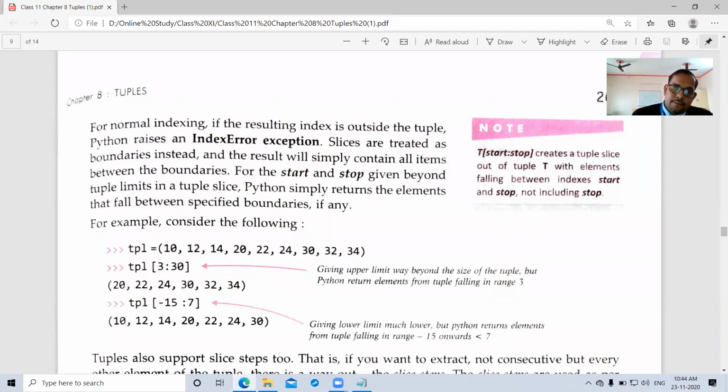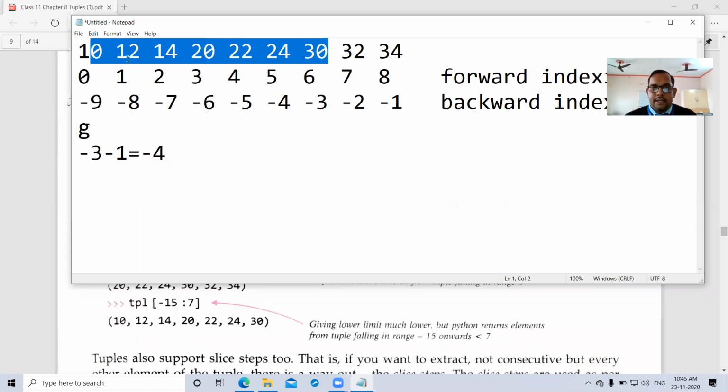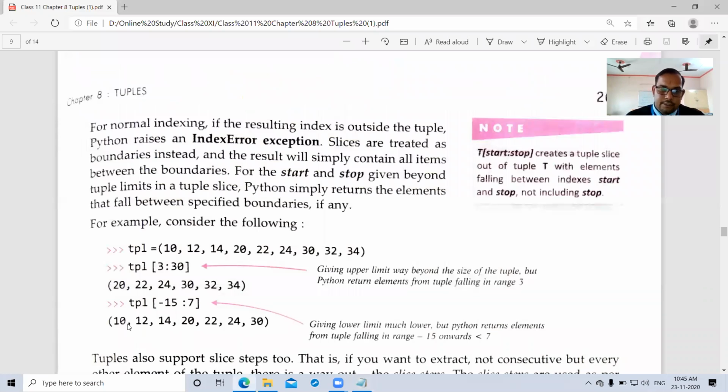ठीक है, तो क्या करेगा? Start from 10 and finished till 7. 7 means 7 minus 1, that means 6. Or what is the index of 6? 6 में क्या है? That is 30. So it will display elements from starting 10 and finished at 30. यहाँ पर क्या आएगा? क्योंकि लास्ट वैल्यू क्या लिखिए? Stop value is 7. 7 minus 1, that is 6. So we will stop at 6th index. So it will display elements from 10 to 30, means 10, 12, 14, 20, 22, 24, 30. See this example: 10, 12, 14, 20, 22, 24, and 30.